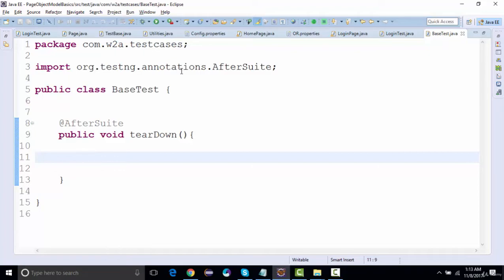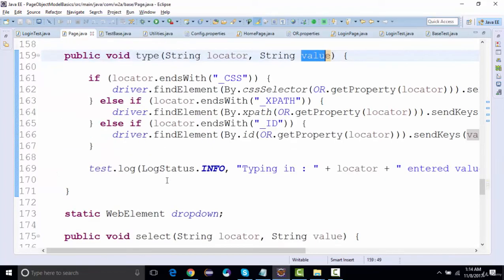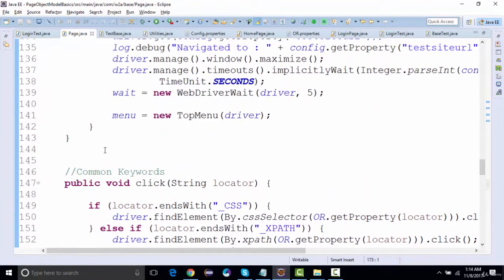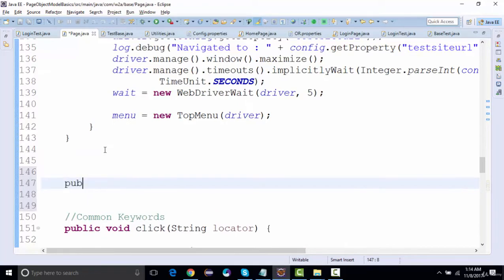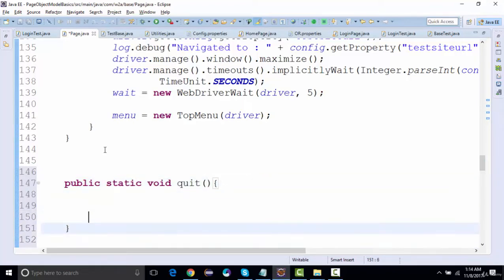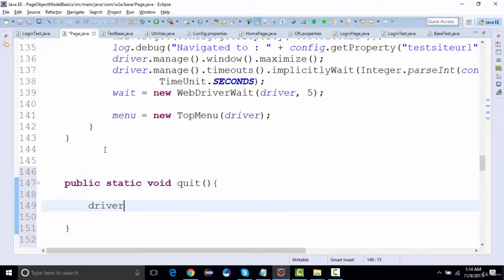So I cannot directly call driver over here. What I can do is, in my base class, create another method that says public static void quit, something like this. Right, I'm going to make it static. And over here I'll say driver dot quit.